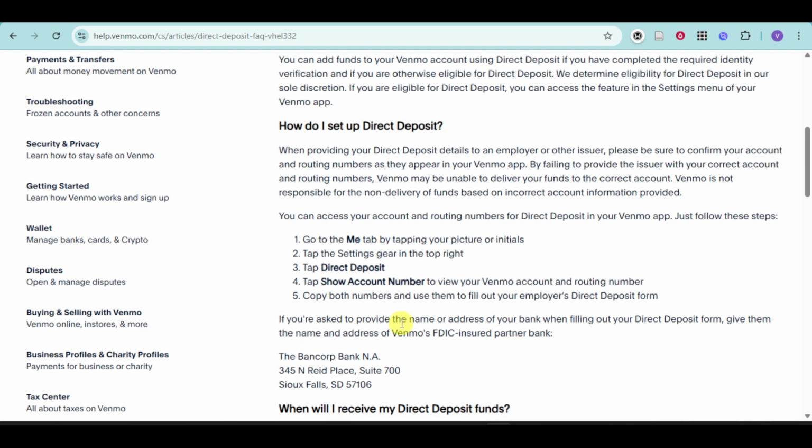So you can head over to the Me tab on your application by tapping on your profile picture or initials. And then from in there, tap the Settings gear on the top right. Now you should be able to find the option for direct deposit, so make sure to click on that. Click on Show Account Number to see your Venmo account and routing number.